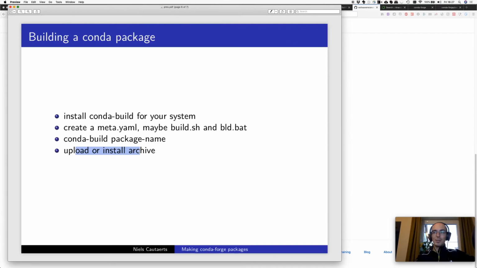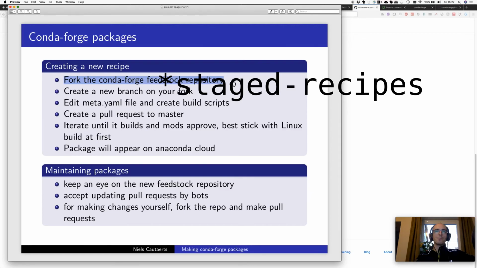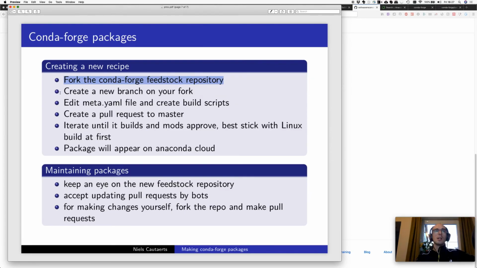This is not the way to do it because then you have it uploaded to some weird channel, right? If we want to do it the correct way, creating a conda-forge package, it's a little bit more complicated, but definitely more rewarding. So you want to fork the conda-forge repository, conda-forge feedstock. You want to create a new branch on your fork. You want to edit the YAML file and basically create the recipe, and then open a pull request to the master branch. You want to iterate and use the continuous integration services on Azure to see if the build works.